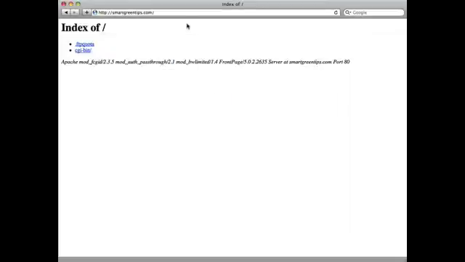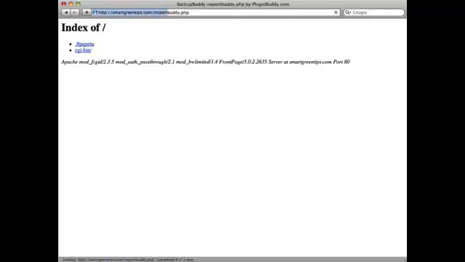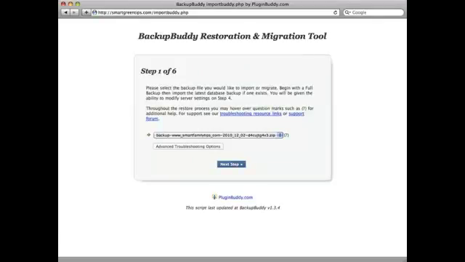The next step is to open up my browser and view the ImportBuddy file. If I've done this step correctly, the file should be at smartgreentips.com/importbuddy. Okay, looks like I got it right. Here's step 1 of the restoration and migration tool. As you can see, it has automatically detected the backup zip file. I'm going to click next to start the migration.